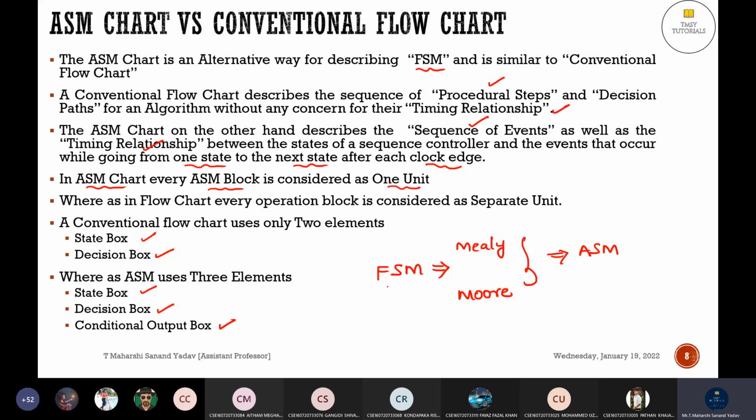Suppose if input and output combinations are limited, then we can go for finite state machines. Suppose if the state diagram is very lengthy, then there might be a problem with a finite state machine. So in order to overcome that, we'll go for algorithmic state machine. So simply you need to remember one point: ASM chart.